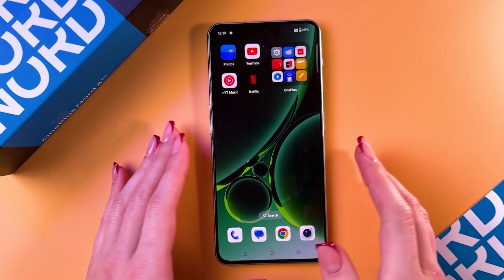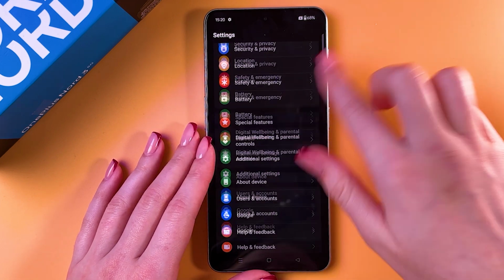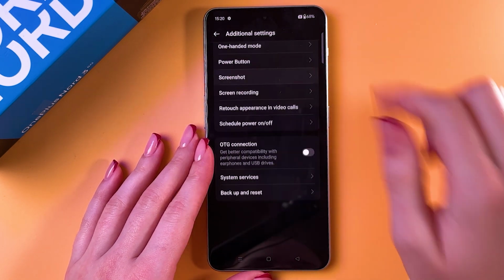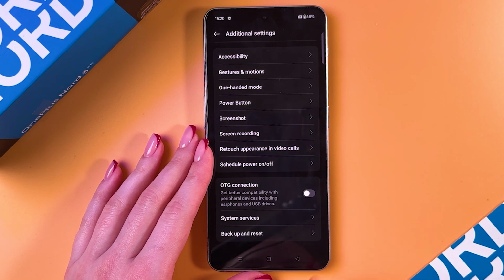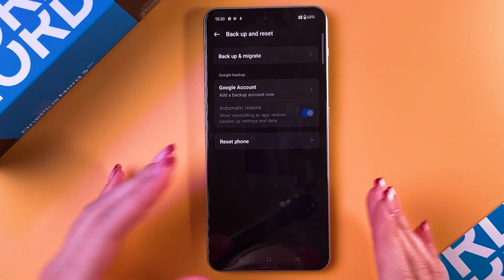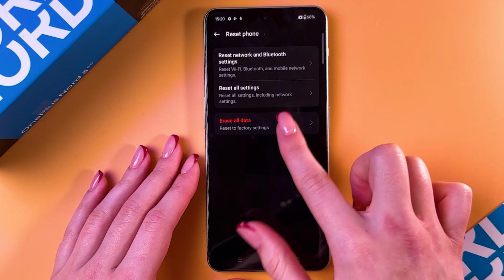Hi, to hard reset your OnePlus Nord 3, we will need to open settings first, and here scroll till the end to go in the additional settings, and after that, on the bottom of the display we will see this option, backup and reset.